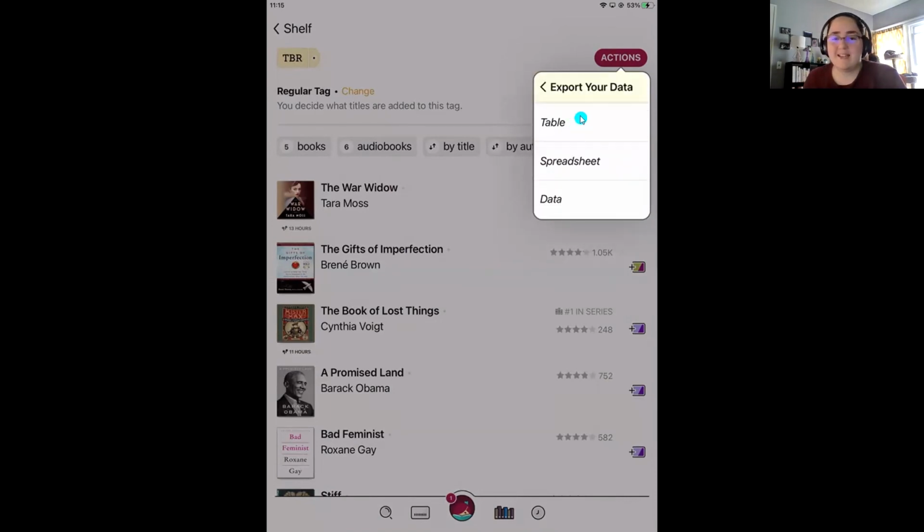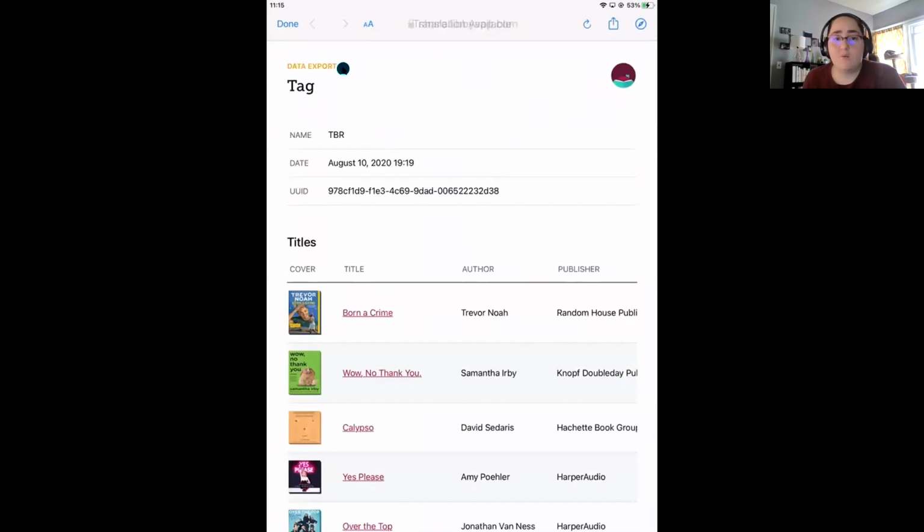Just like I say in magazines, you're going to figure out which of these options works best for you. I've seen lots of people like every single option there. I, in particular, like the table option, so that's what I'm going to choose here. Now, once we're in that data export page, up in the top right-hand corner, you'll see the box with the arrow pointing up. That is the share button.